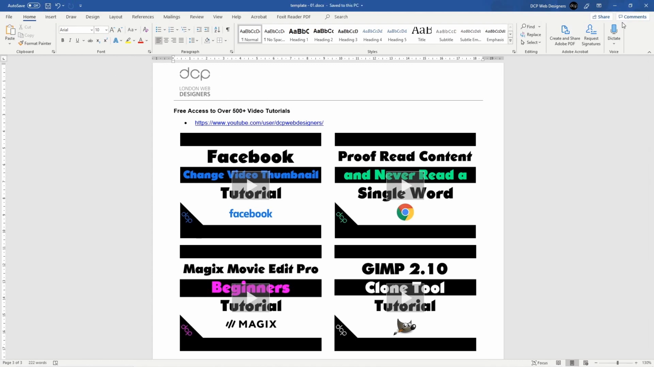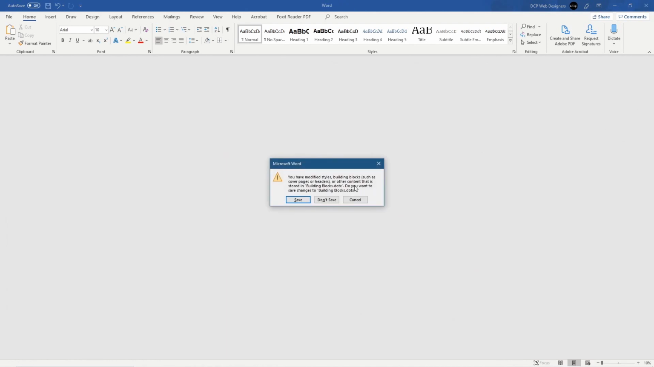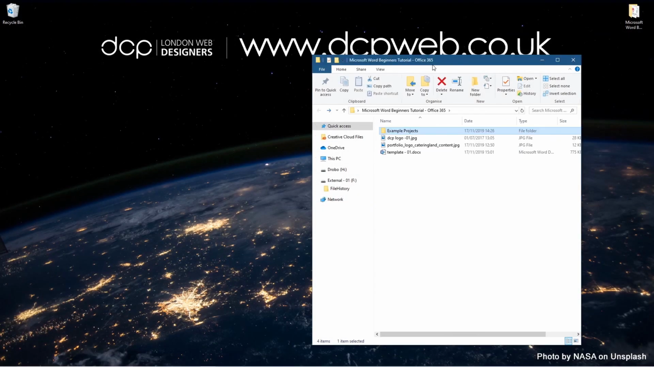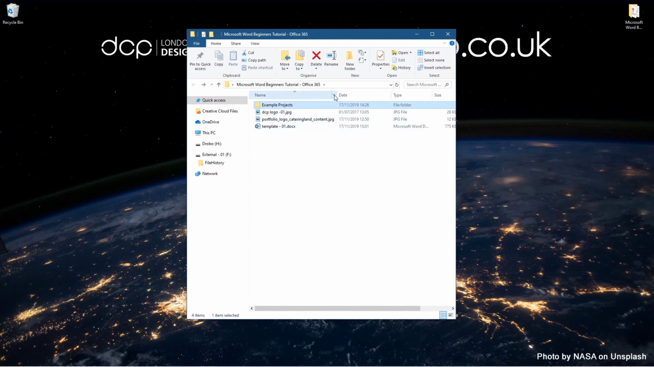So one thing I want to do is actually close this document for a minute. So we're going to close it, and it's going to say you have modified styles, building blocks such as converted pages, headers, or other content that's stored in building blocks.doc. Do you want to change the building blocks.doc? I'm going to say no. Just say don't save.